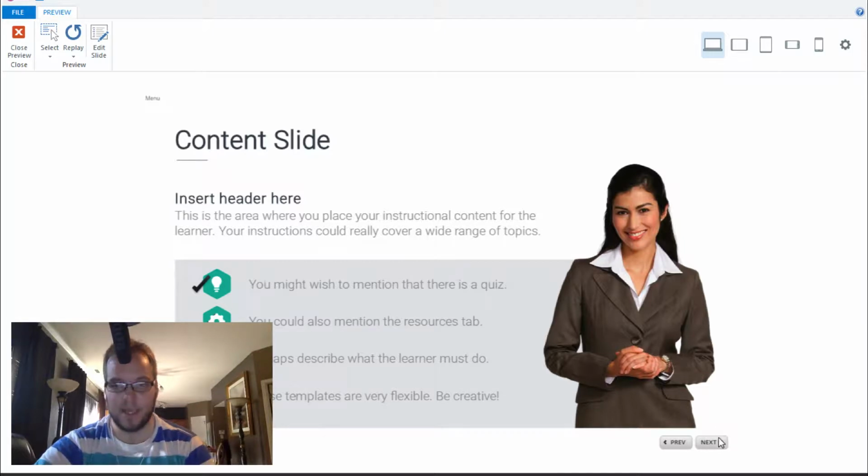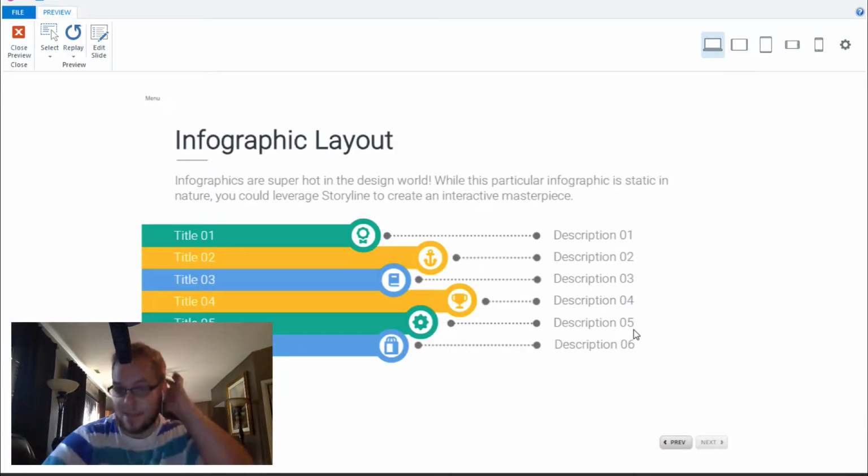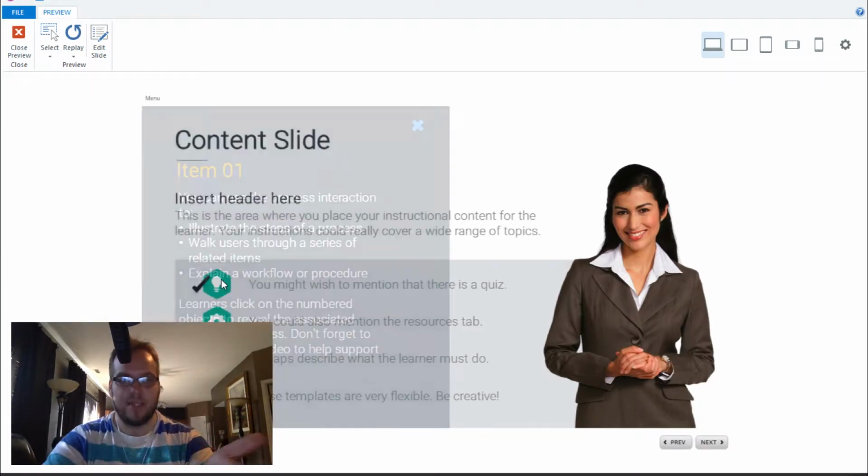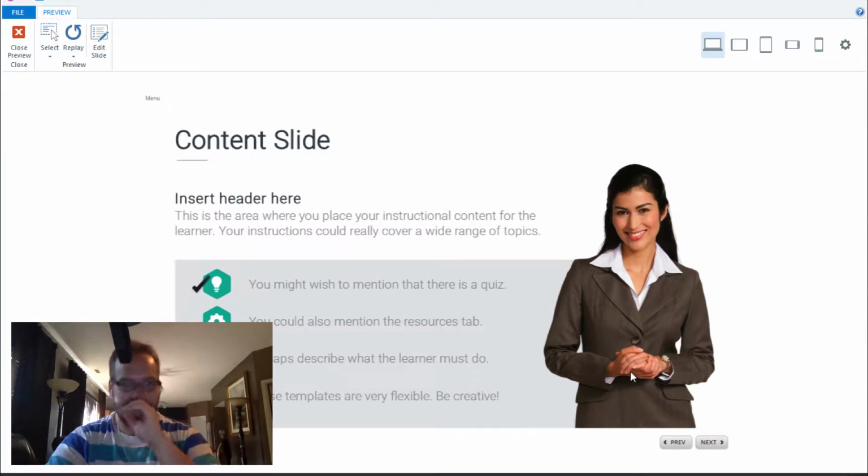I want to click the next button, and before, when I would come back, it would be disabled. This time, the next button is enabled. So it says to the user, go ahead, redo the interaction, but the next button's enabled because you've already completed it. That, I think, is the best user experience.